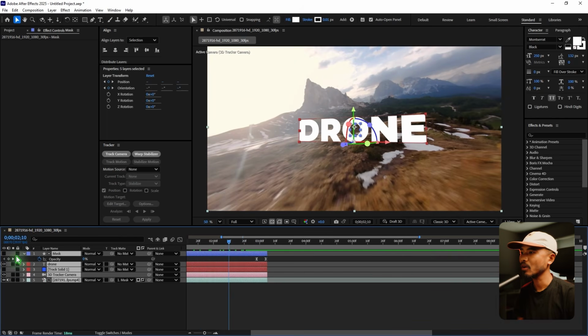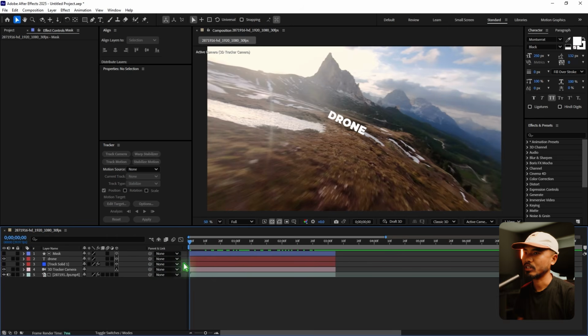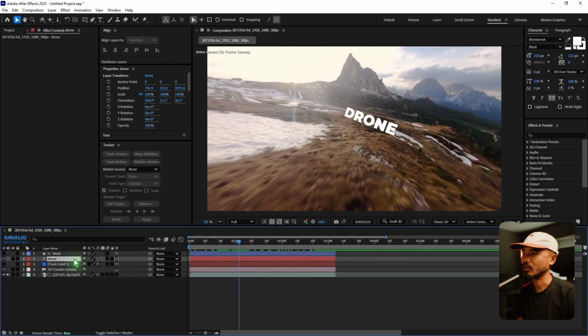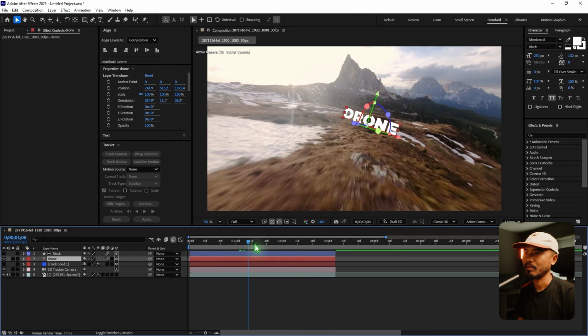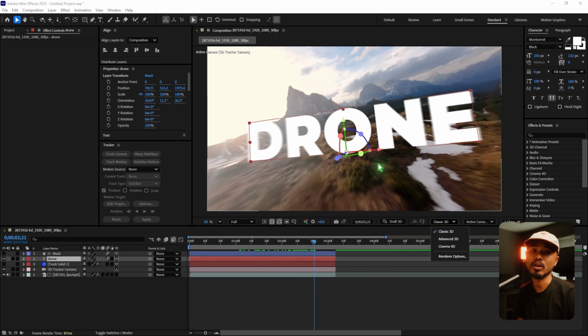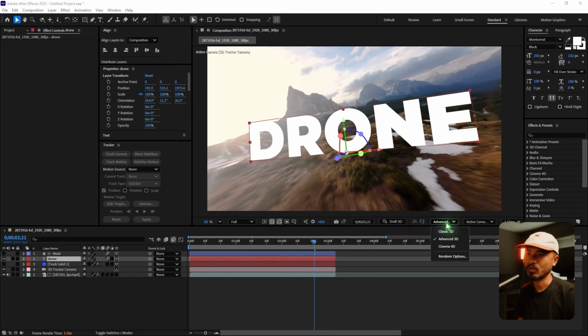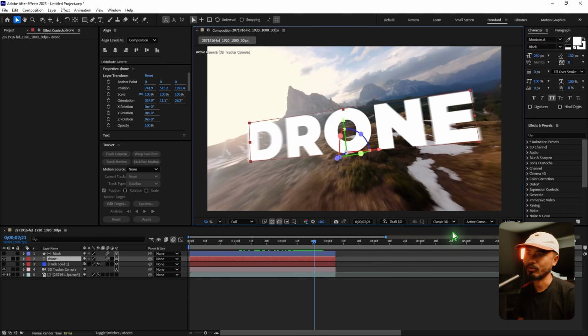So right now we don't have very realistic text, so it is very important to turn on the motion blur for the text layer and for the mask layer. But keep in mind, you have to keep the render engine in classic 3D. Make sure you are in classic 3D or else the motion blur will not work. If you are in advanced 3D, you can see that the motion blur will not work. So make sure you check this classic 3D render.